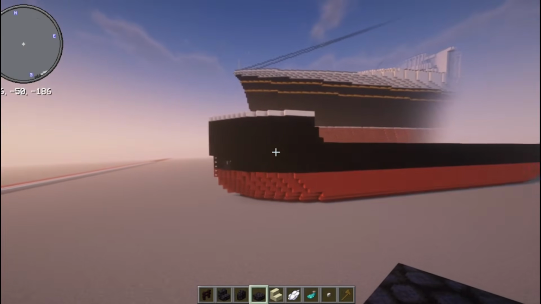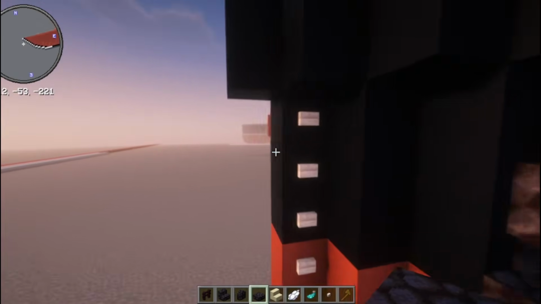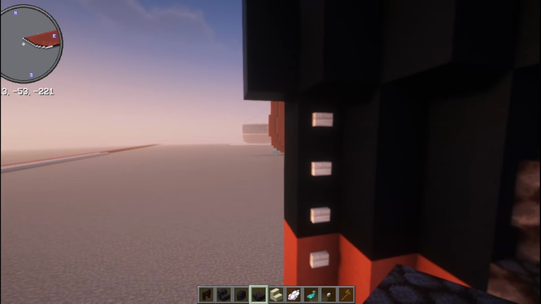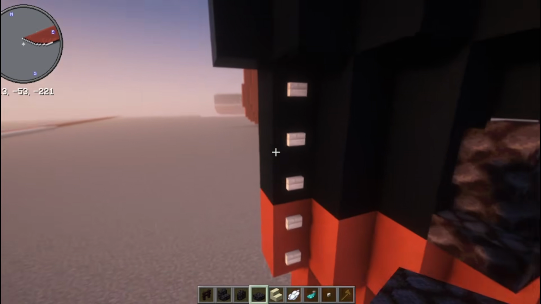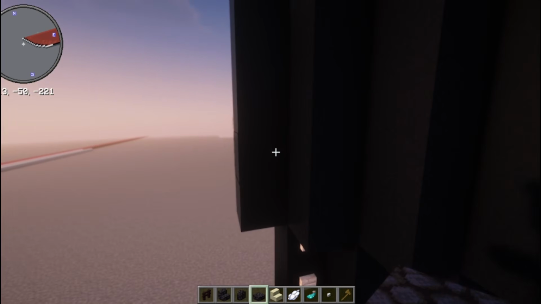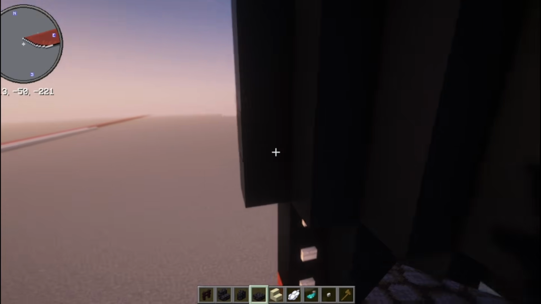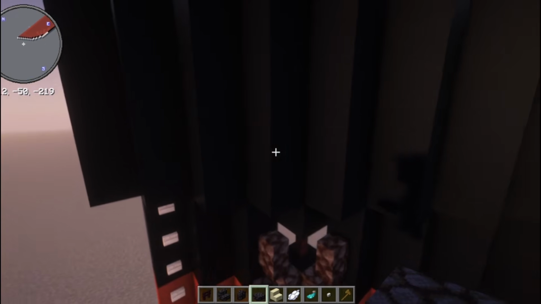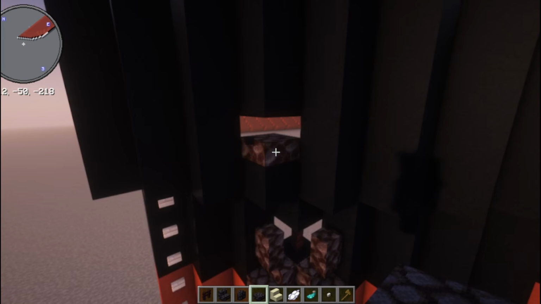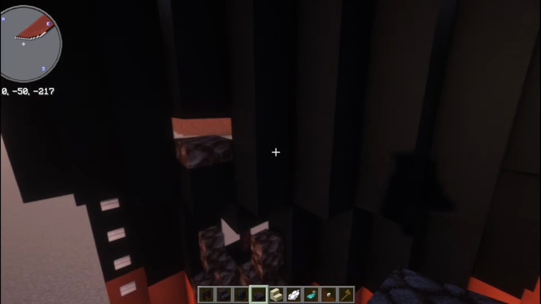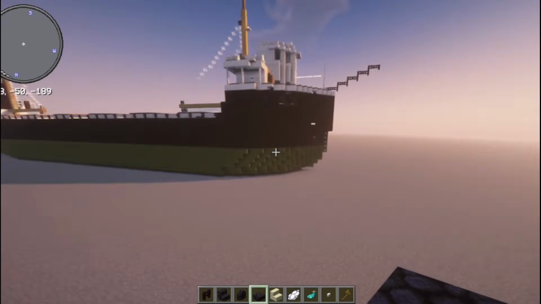So, on the very front of the bow again, we'll go to the 5th block up, right? Yeah, 5th block up. 1, 2, 3, 4, 5. And then we'll go to the 4th block back. So that's 1, and then 2, 3, 4. Place a bottom slab there. And leave a 3 block gap, so 1, 2, 3. And on the 4th, we'll do the same thing. I think that's right.